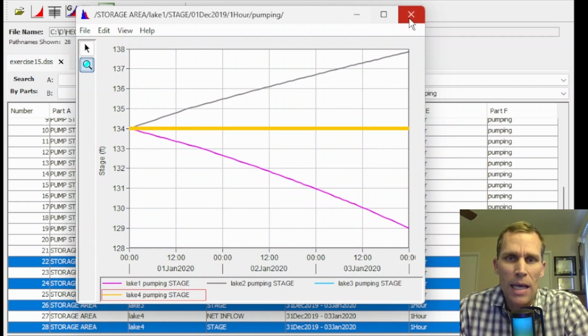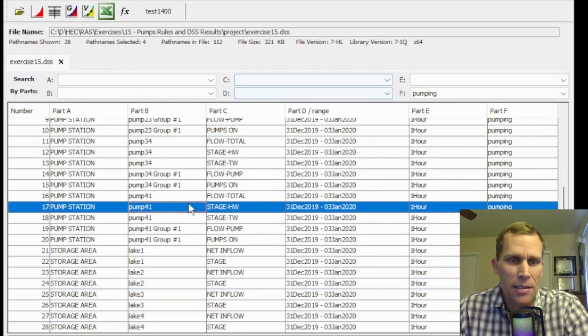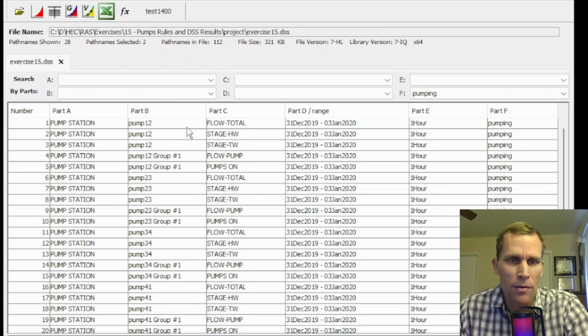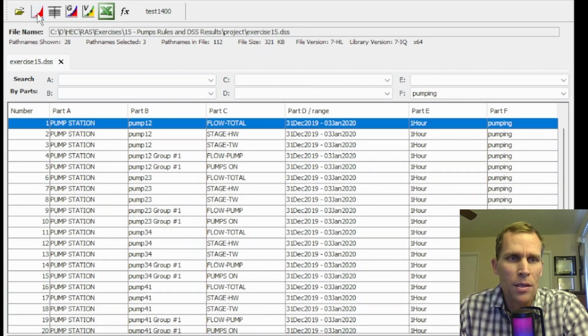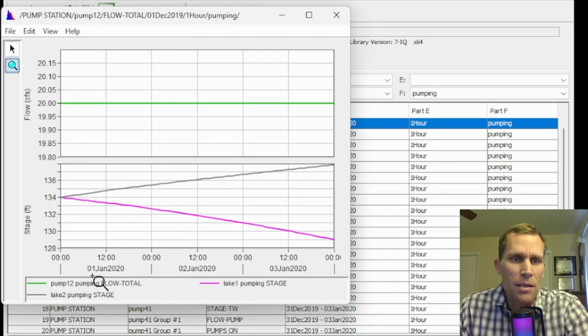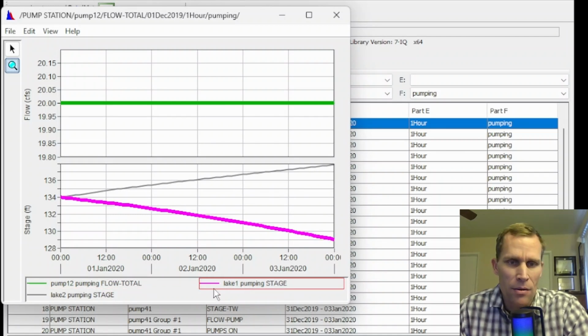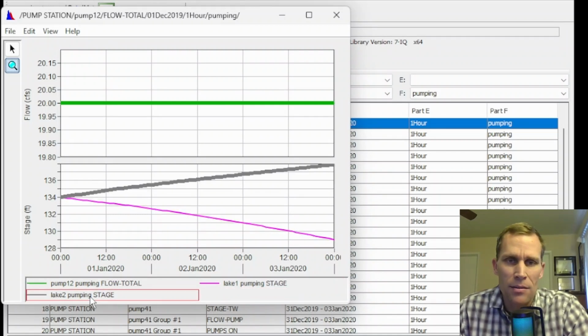We could also take a look at the plot of what we saw over in HEC-RAS. If we wanted to isolate Lake 1 and 2 stage, but then also include the flow rate through pump 1-2, we could do that. And now what we see here is the constant 20 CFS flow pump in the top plot. And then the bottom plot is the water surface elevation. Here is Lake 1 and here is Lake 2.